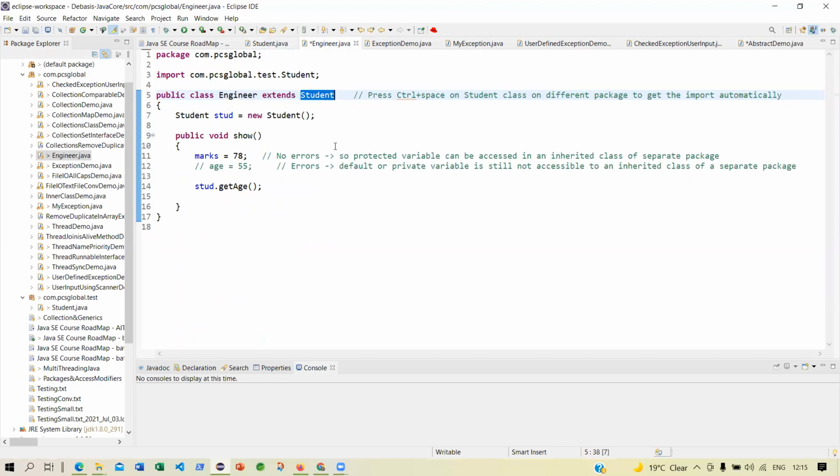No. Because engineer is in com.pcsglobal, that's why you have mentioned the package. But the student lies under com.pcsglobal.test, in this package. Therefore, you are saying that I want to import. Whenever I'm mentioning extends, the compiler doesn't know unless you mention this statement.